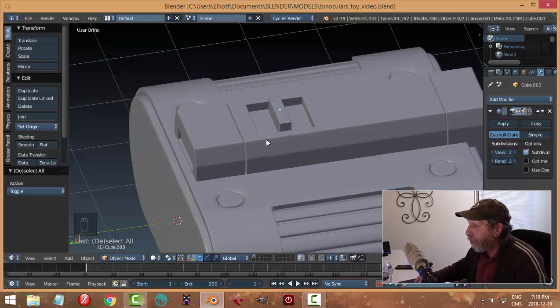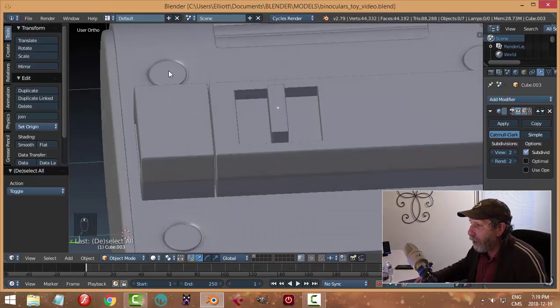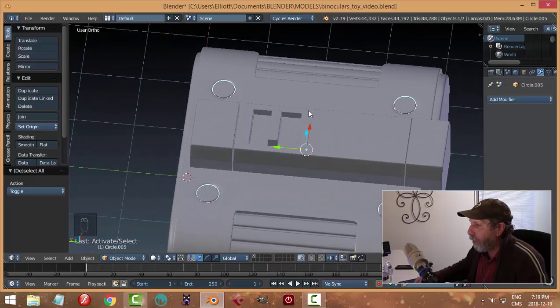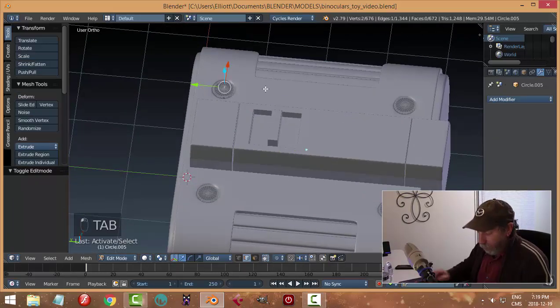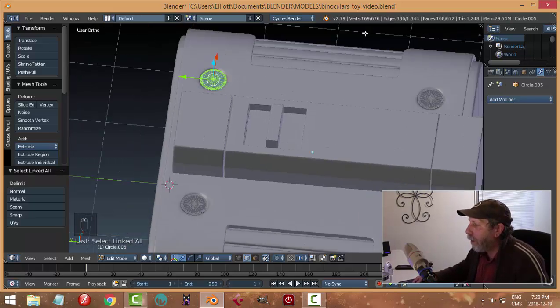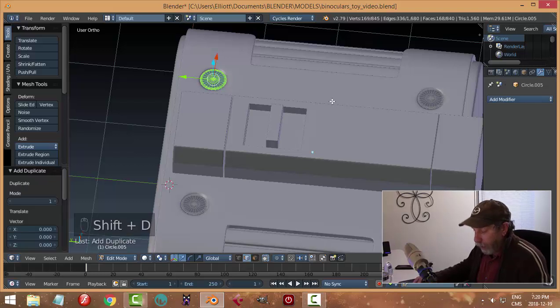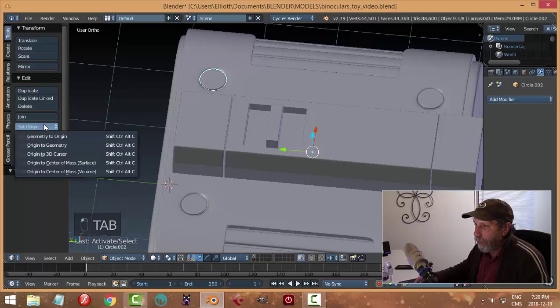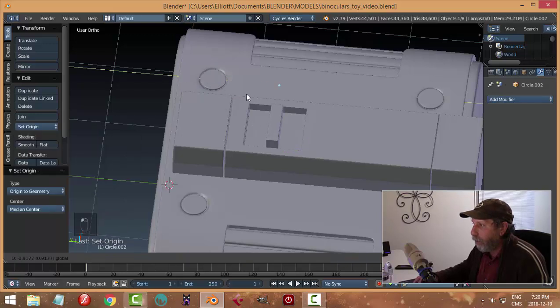All right, so what I was thinking for this was like these little dots. I'm going to take these. I'll go in, take one. It's a lot of polys, mind you. I don't know if I care. Shift D and P. Take that one, set origin to geometry, and move it over.